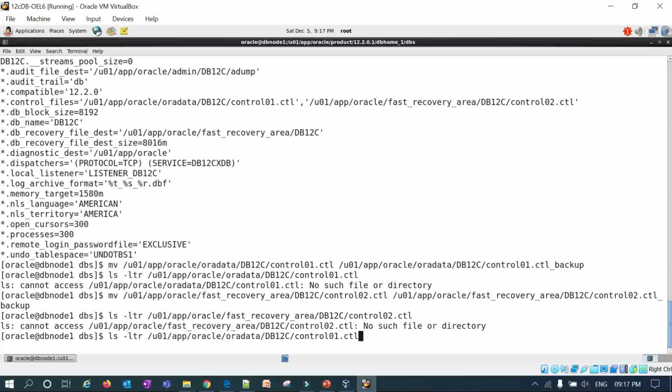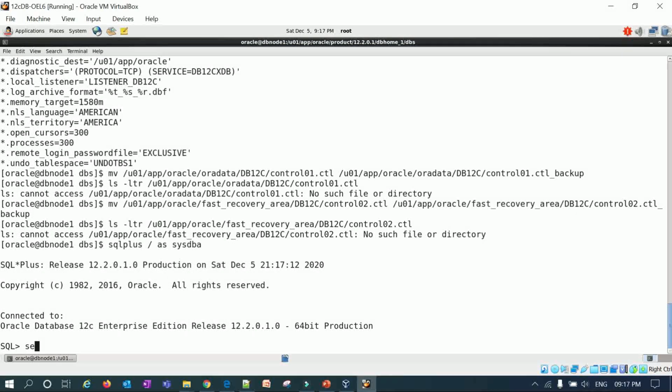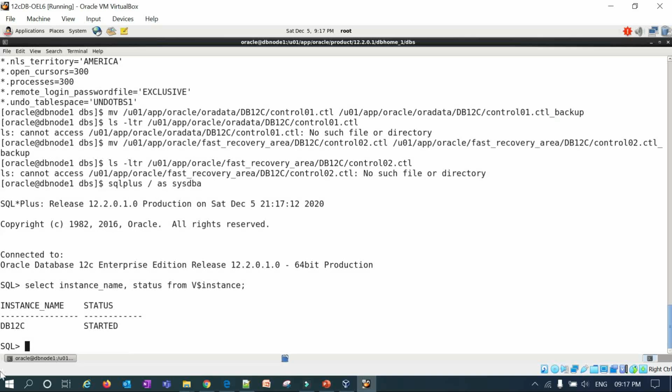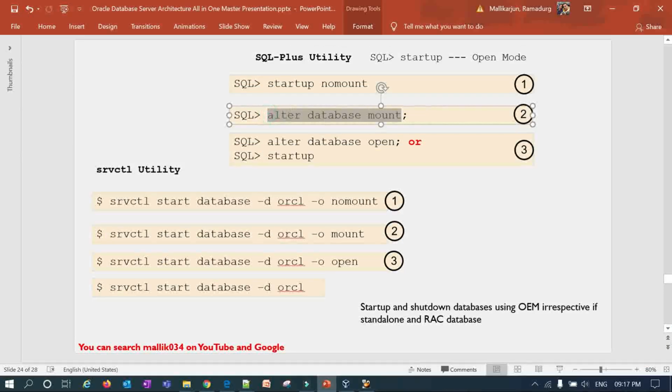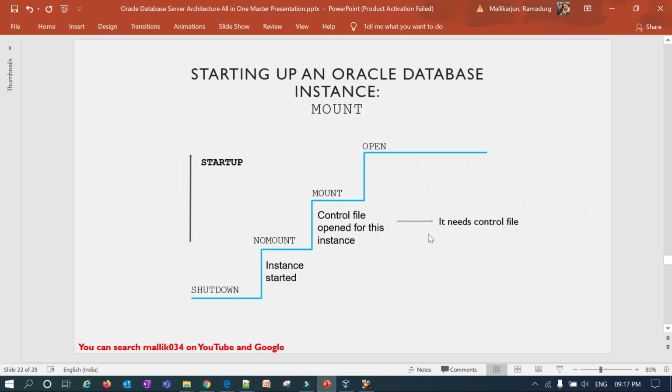Now I'll connect back to my SQL*Plus, my database. If I do select instance_name, status from v$instance, we can see the instance name, and it is started. Now I'll try to do this alter database mount. My database will not be able to go to the mount mode because it will not be able to locate my control files.